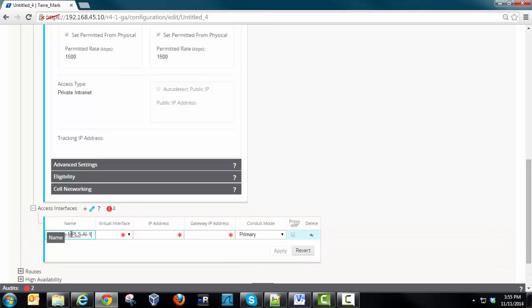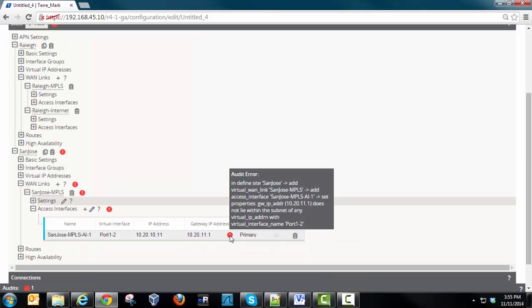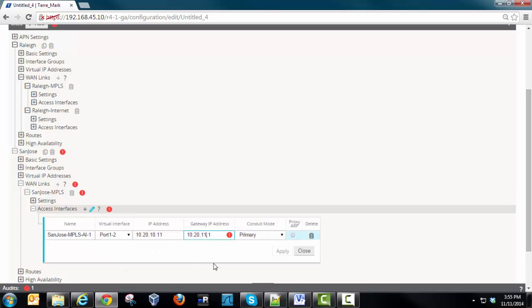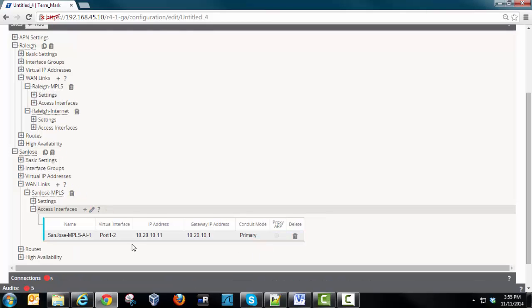Access interface. Port 1 and 2. Use 10.20.10.11, and his gateway is 10.20.11.1. Actually, let me just show you. It would have given me an error right there. See that? Taking me right there and saying, oh, you've got a problem. You need to fix it. It's always a good thing to have. Fix that and the red goes away. I like it. I like it a lot.